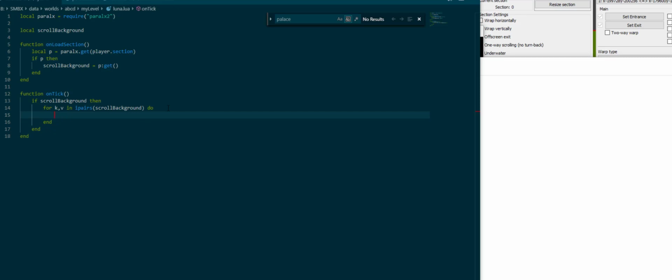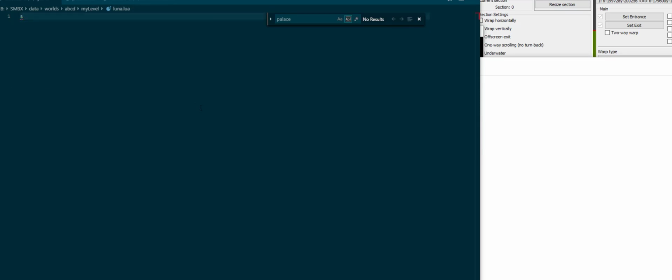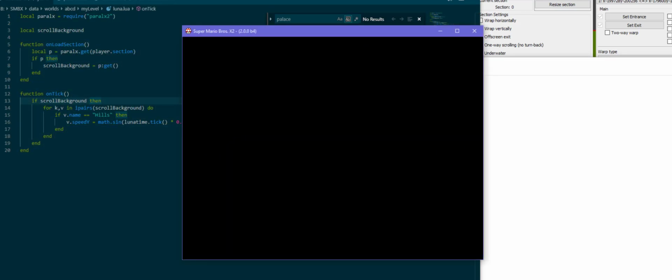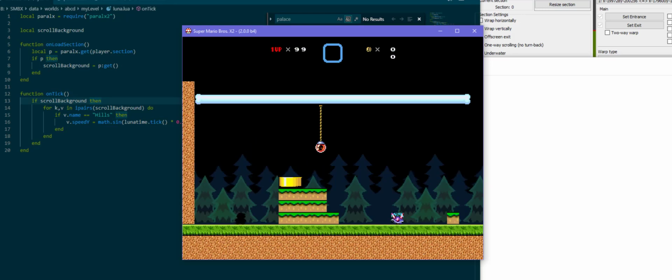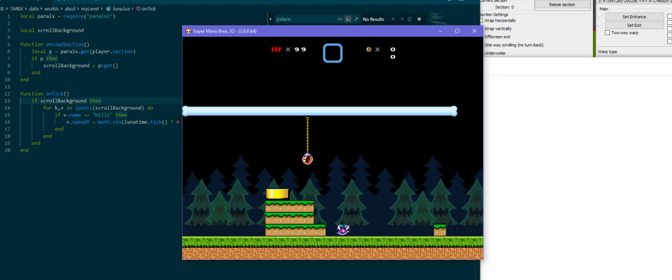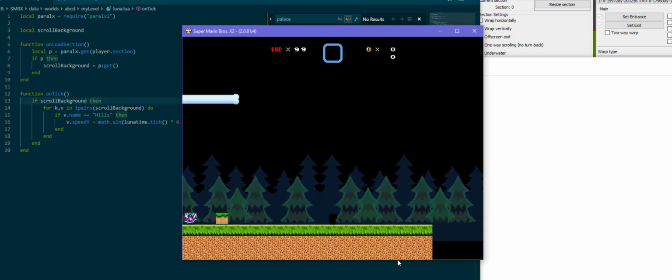So for example, I can check if v.name is hills, which I specified earlier, then v.speedY is math.sin of Lunatime.tick times 0.01, times 50. What this will do is it will bring some sort of oscillation into the hill background. So you can see very far away, he just kind of went away.